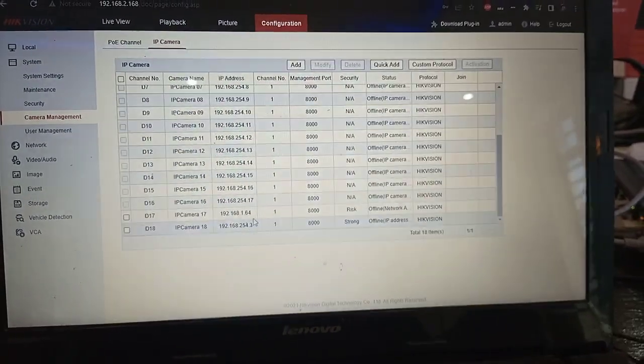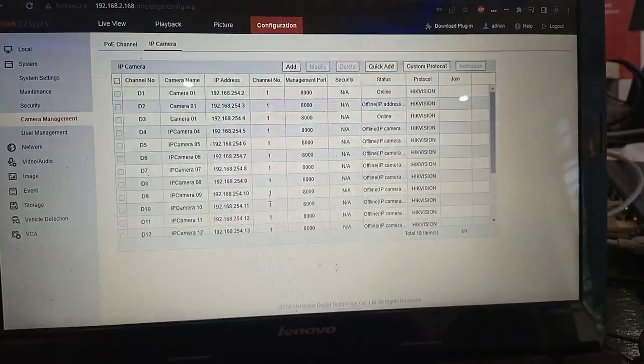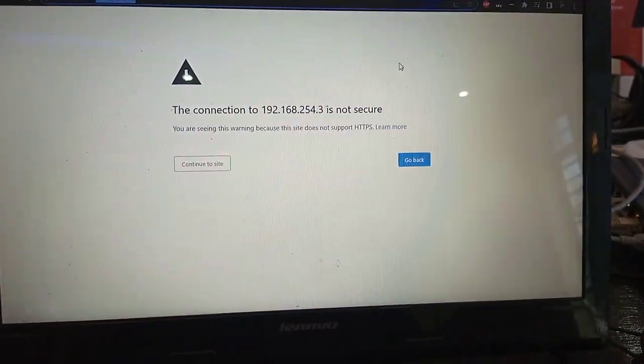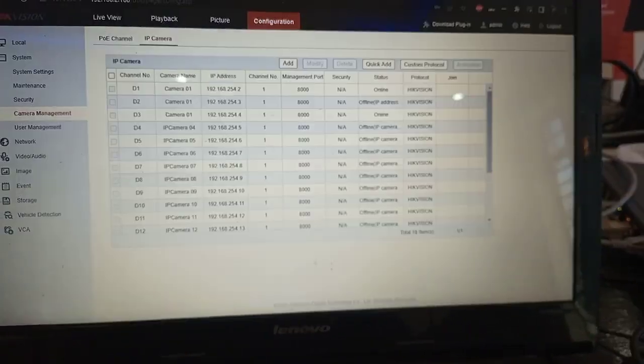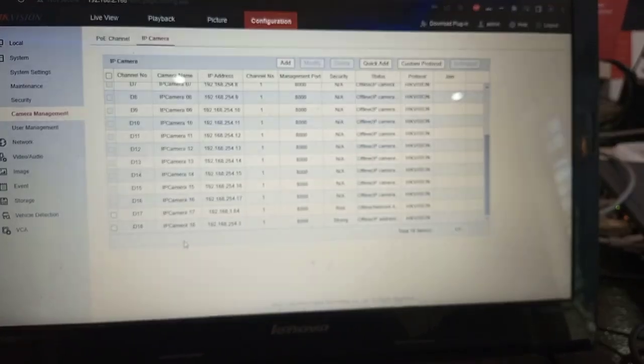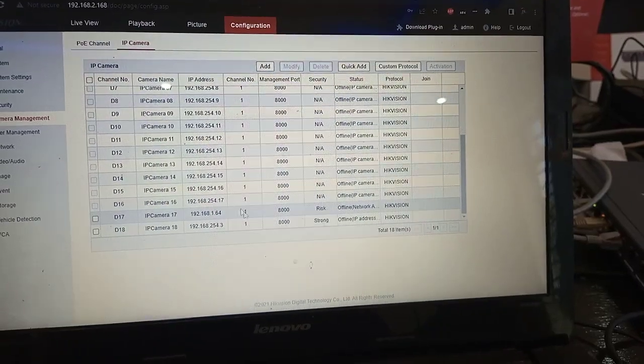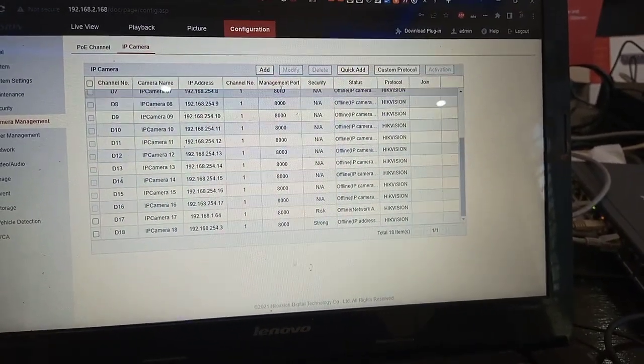The last IP address was 254. Let me see whether, yeah, it was 254. So you should give it the correct one. I think that's the reason why you're seeing this, because of this mismatch of the IP addressing. That's why it's coming this way. But no worry, no issue on that.